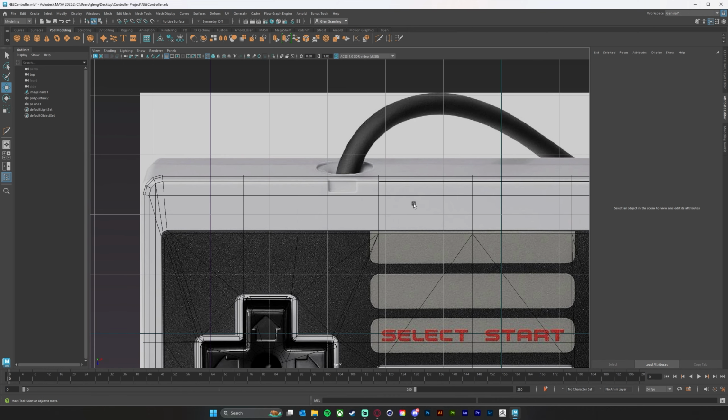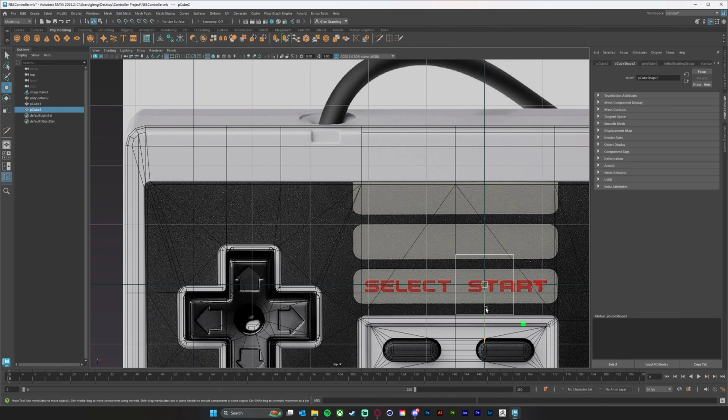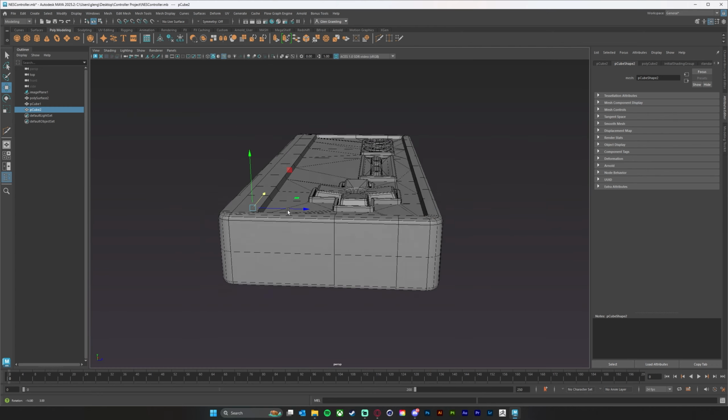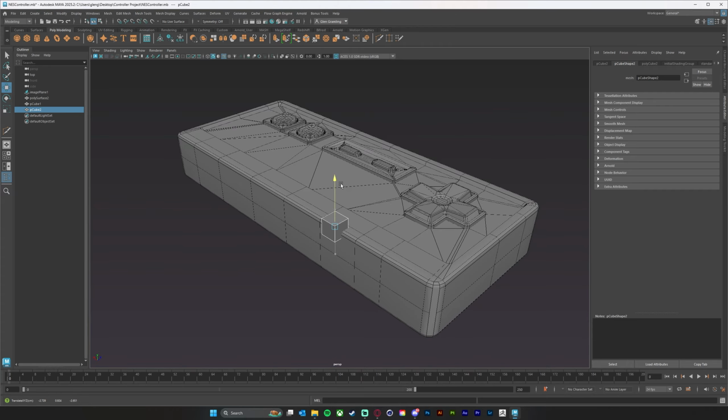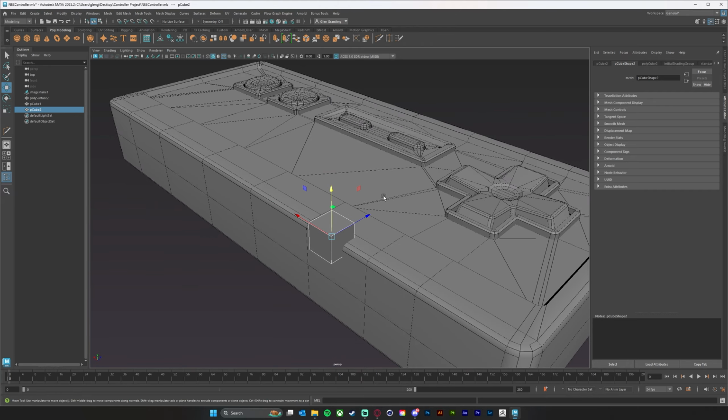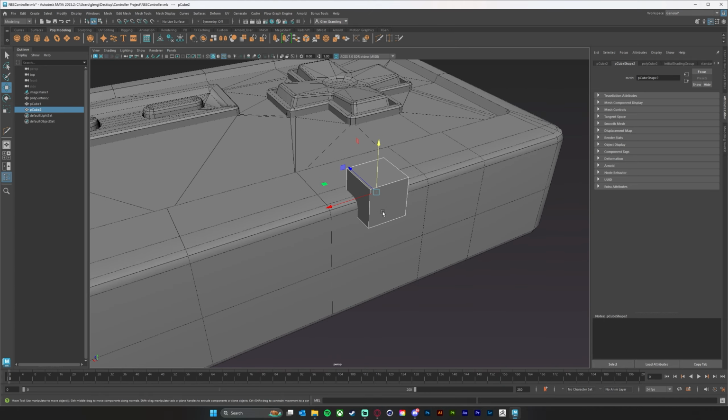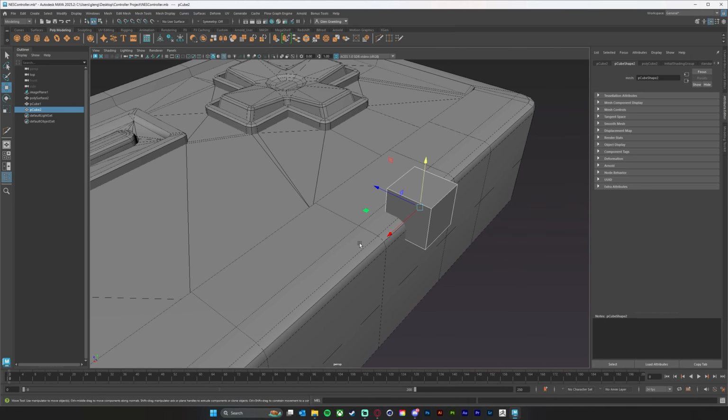So let's start, we'll probably use Booleans for a portion of these, but let's start with the notch here. So let's create a cube. And just kind of move that in position for now. And we're going to have to eyeball it a little bit. So I think it's probably going to be something like that. And with this cube, I'm going to go ahead and bevel my edges.